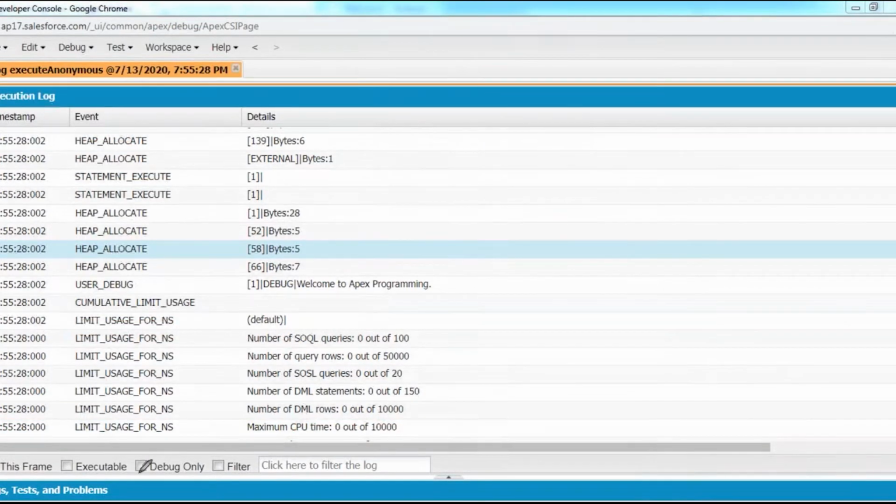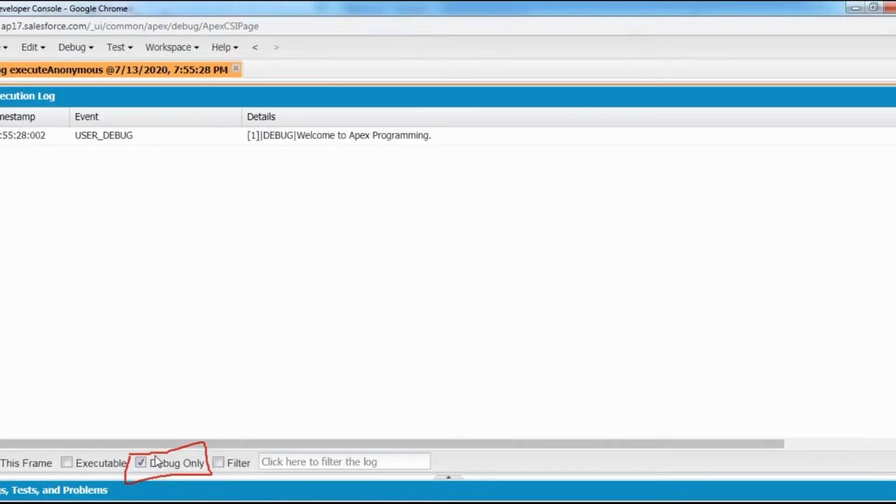Just select the checkbox, debug only. Whenever I select this debug only checkbox, it will display only the debug statements. Whatever System.debug statements are available, only those statements will be visible to you. The remaining statements will not be visible over here.